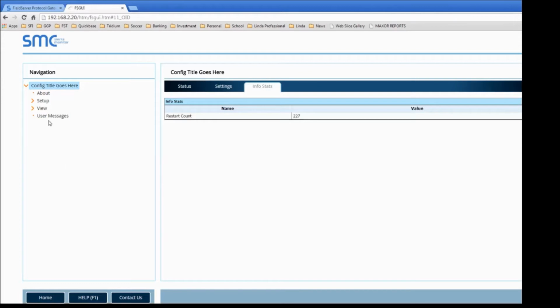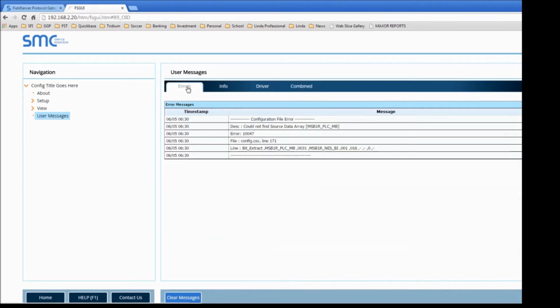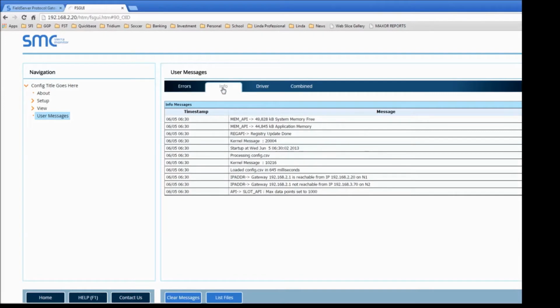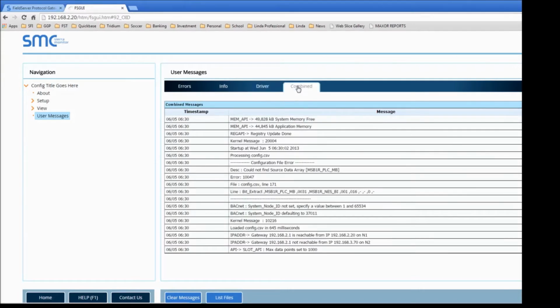Now the other node you want to look at is the user messages node, where you have the ability to have a look at errors on their own. And if you have a look here, there's a configuration file error on this field server. You can also look at the info tab, which will just give you information about the field server, no errors in that tab. And then you have a driver tab, which will give you information that the drivers are spitting out. And then finally you can look at the combined messages with all three previous tabs put in one screen if that's more interesting to you.